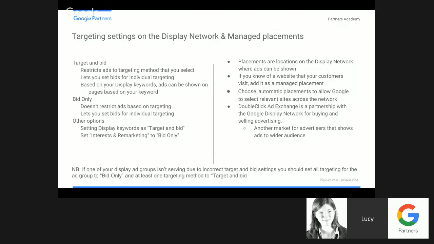Another option is that you can target and bid on some parts, but only bid on others. For example, if you're showing on parenting websites, you might want to target and bid on those particular websites, but only bid on the demographic of parents, because there are other people reading the parenting websites who may not be parents. Google doesn't think that they're parents, but they might be grandparents, friends, or other people who might be keen to buy your product for babies, even though they're not actually parents themselves.